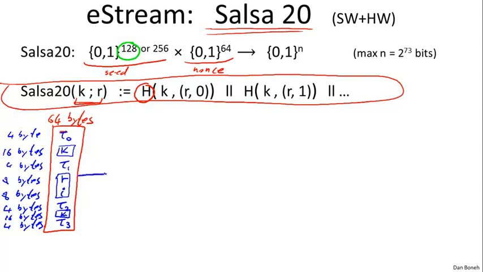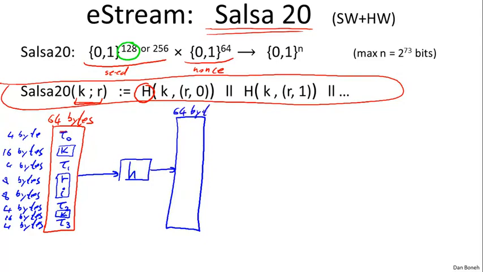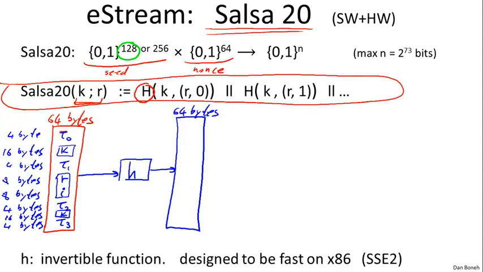And then what we do is we apply a function. I'll call this function little h. This is a function that's one-to-one, so it maps 64 bytes to 64 bytes. And it's a completely invertible function. So given the input, you can get the output, and given the output, you can go back to the input. And it's designed specifically so it's, A, easy to implement in hardware, and B, on an x86, it's extremely easy to implement because x86 has this SSE2 instruction set, which supports all the operations you need to do for this function. It's very, very fast. As a result, it also makes a very fast stream cipher.